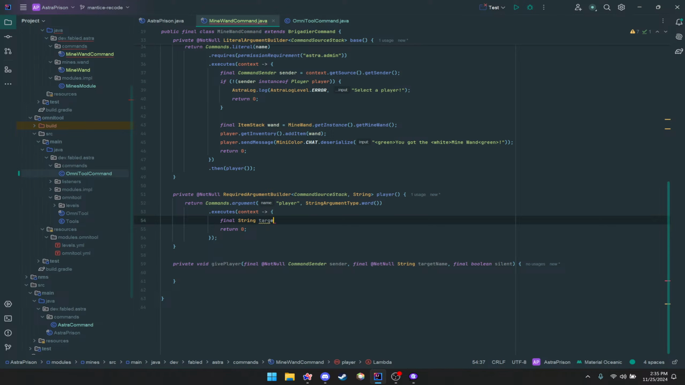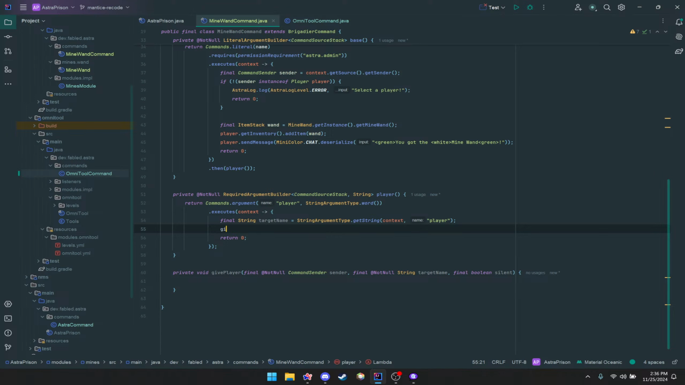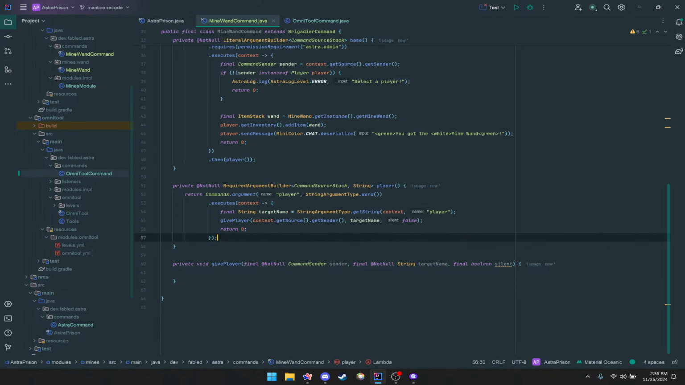So now we just need to say target name equals string argument type get string, sorry, context, and then player. So now we can pass in give player. Actually, we gotta make the sender as well. Context, source, get sender, target name, and false. So it will be silent.